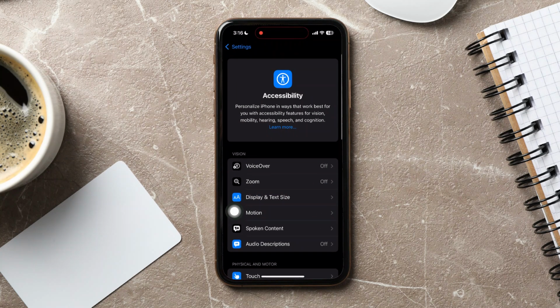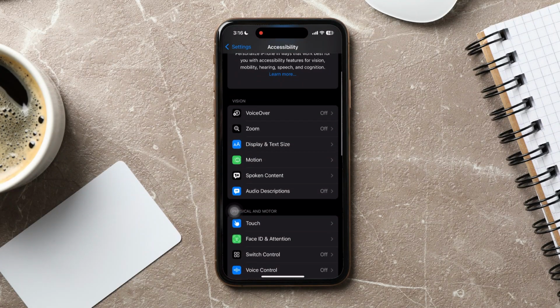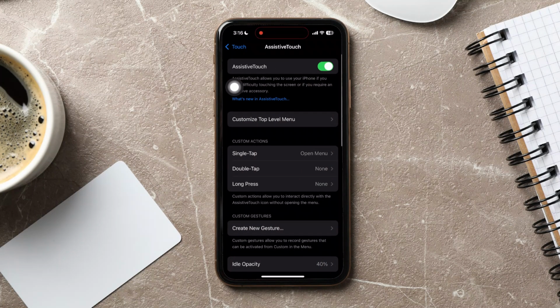From here, you can personalize iPhone in ways that work best for you with accessibility features for vision, mobility, hearing, speech, and cognition. Go to the Physical and Motor section and tap on Touch. Here, go to Assistive Touch at the top. As you can see, this feature is currently turned on.